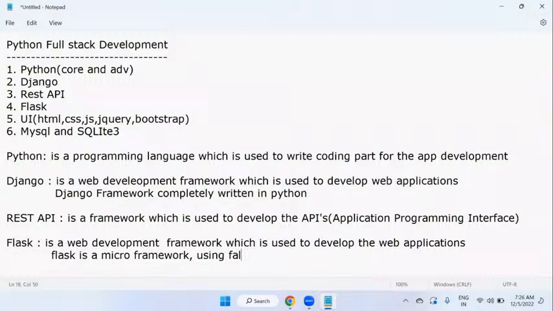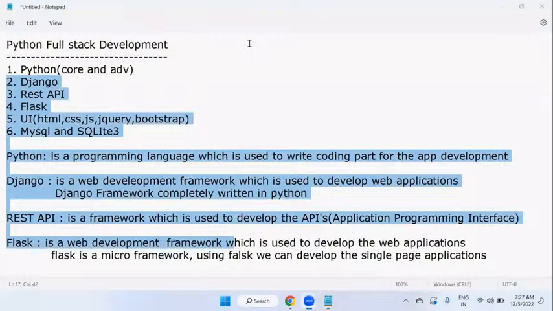Using Flask, we can develop single page applications only. In real time, Flask is generally used to develop microservices or small scale applications, whereas Django's feature scope is a lot larger.